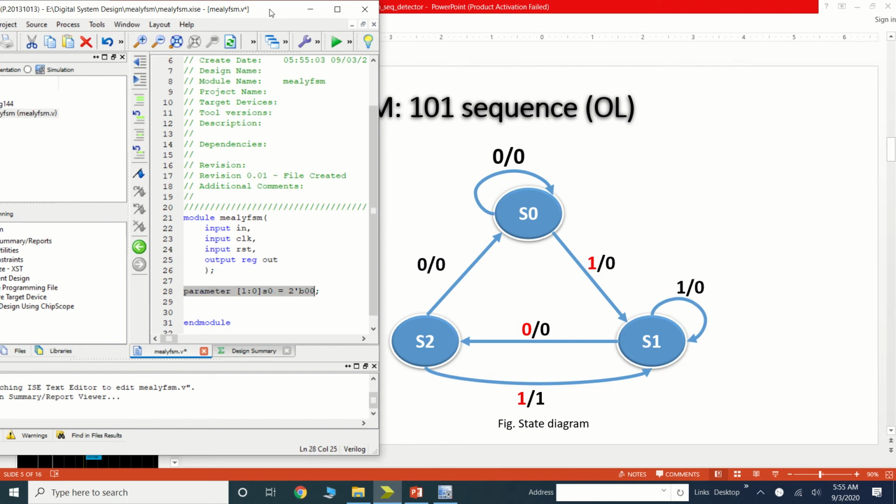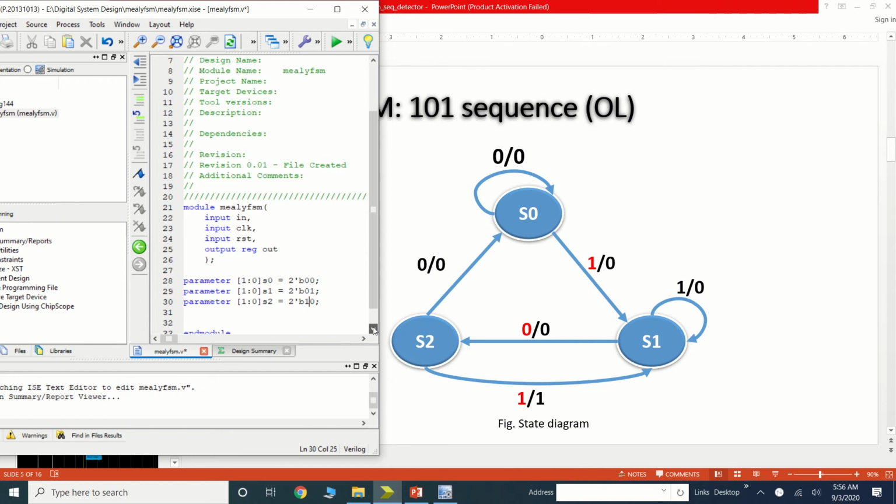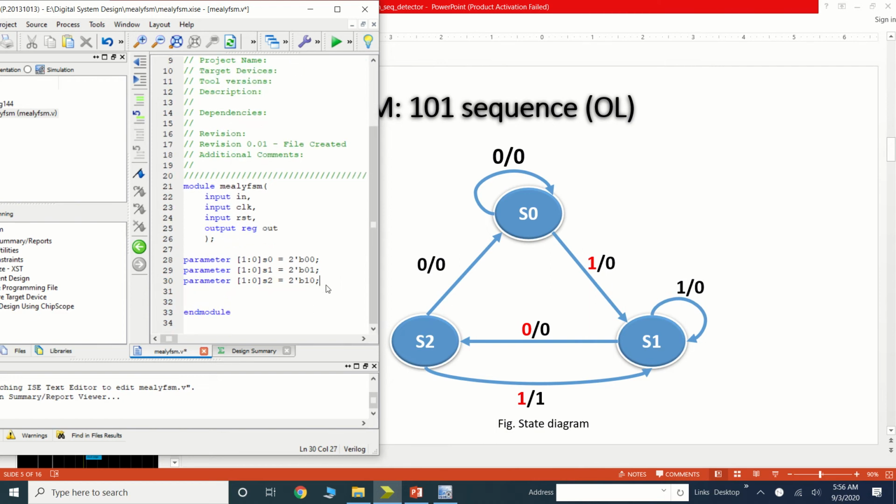So we are assigning the unique binary representation to each state. I have taken the 3 states S0, S1 and S2, where I am assigning the values 00, 01 and 10. Now we have converted our states into the state vector.